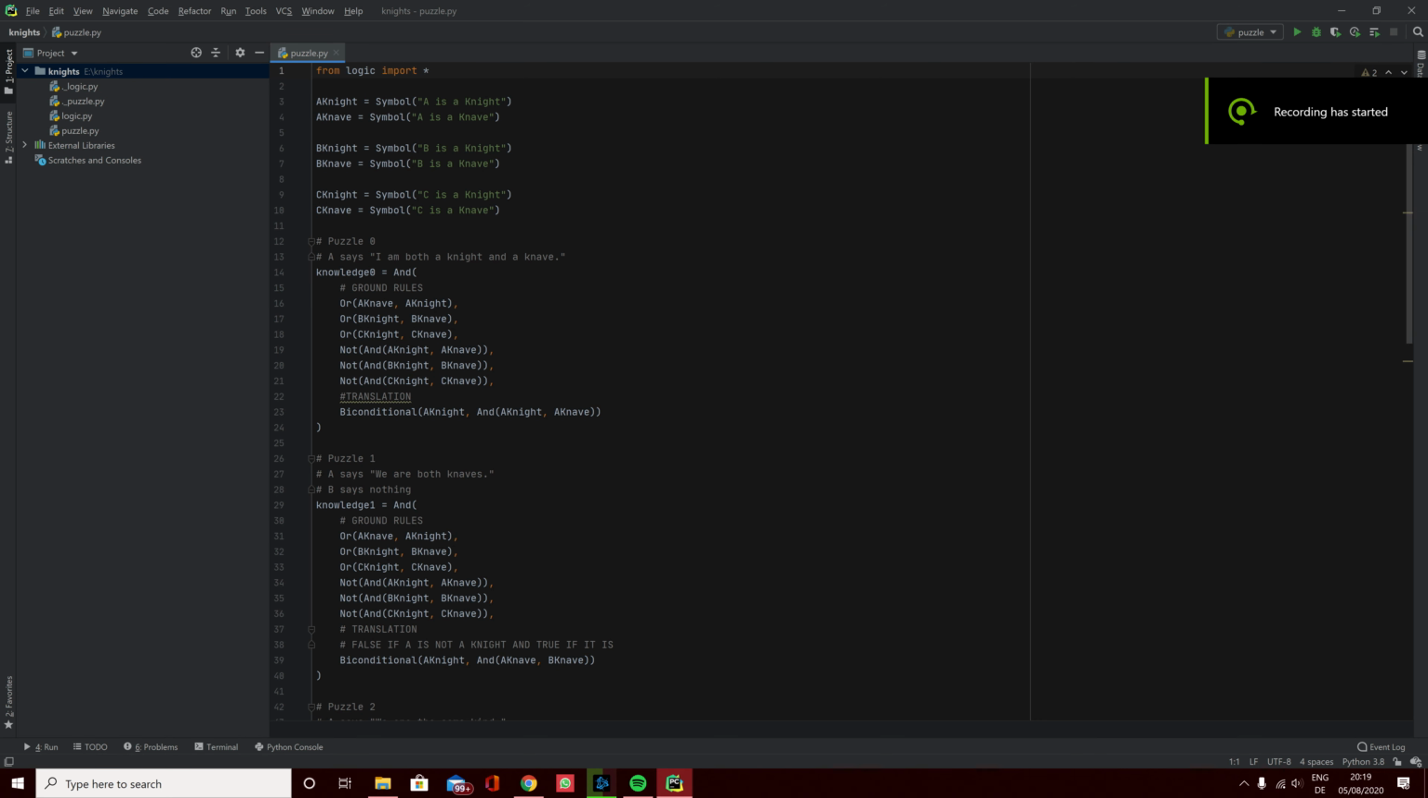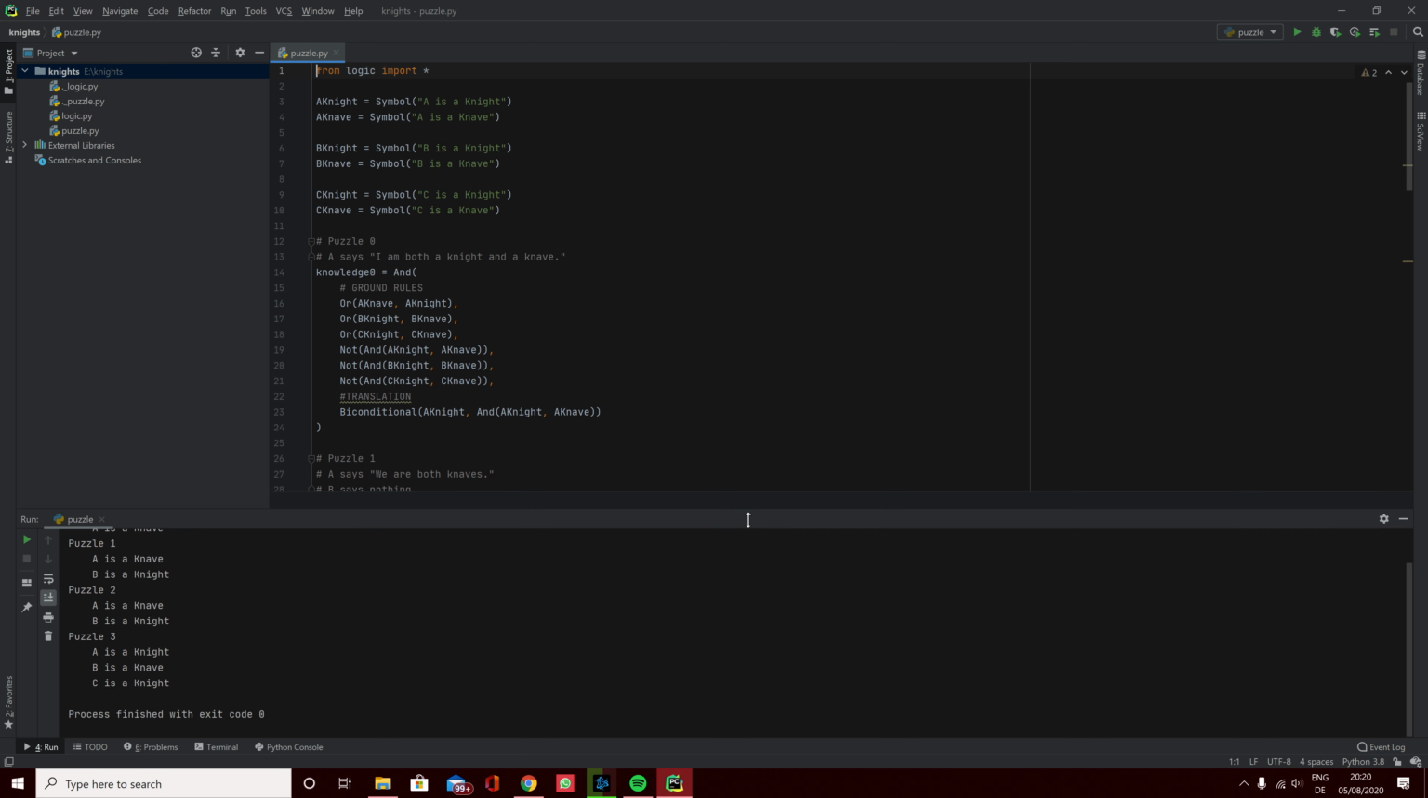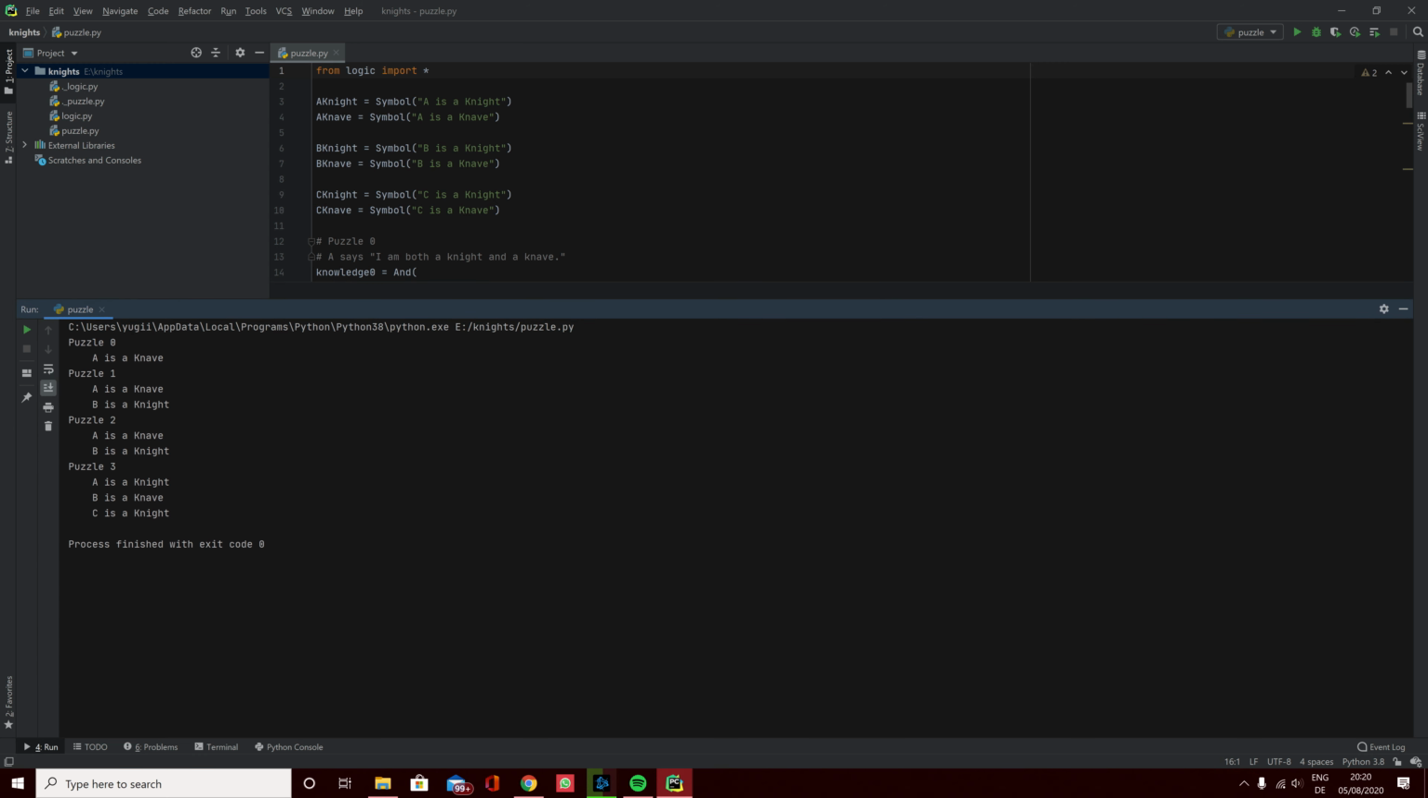Okay, so hello guys, this is my project Knights for CS50 AI. This project consists in demonstrating how the computer can make inferences based on a knowledge base. And for this we are going to resolve some puzzles. So I'm going to go through and first show you how my program behaves.